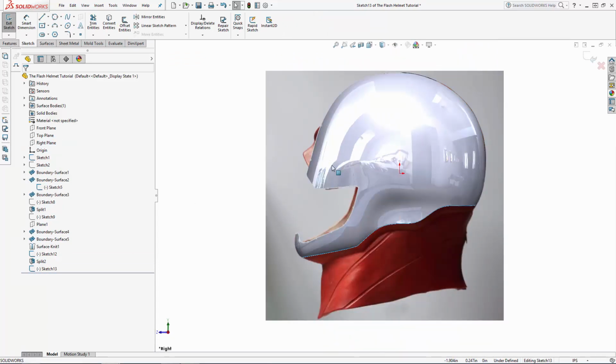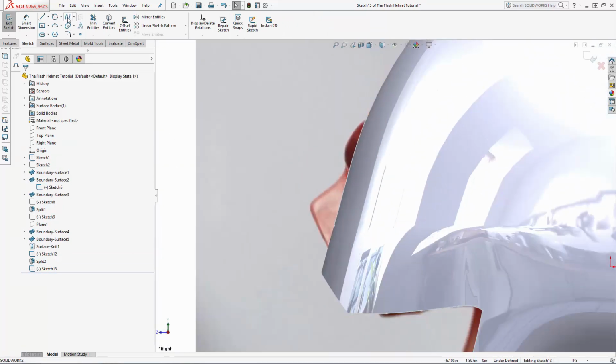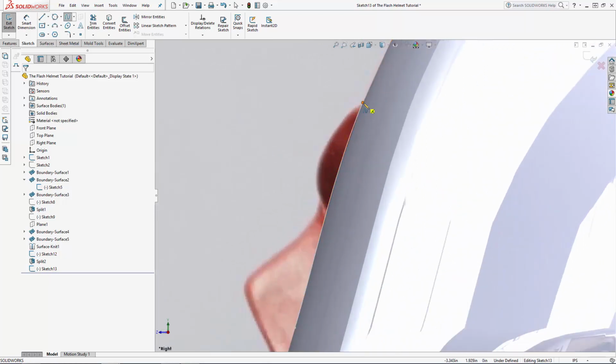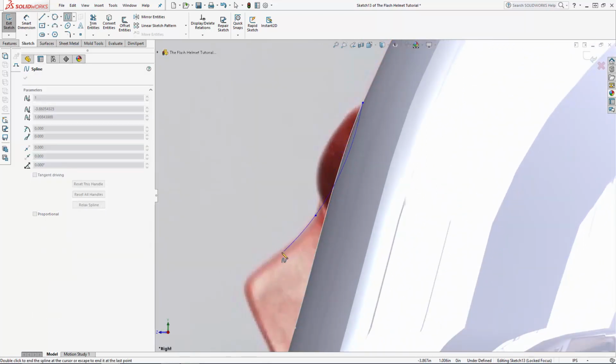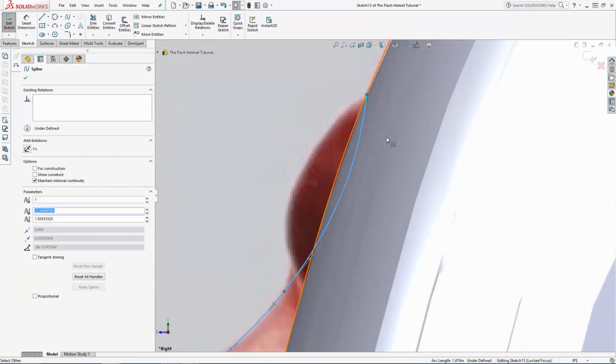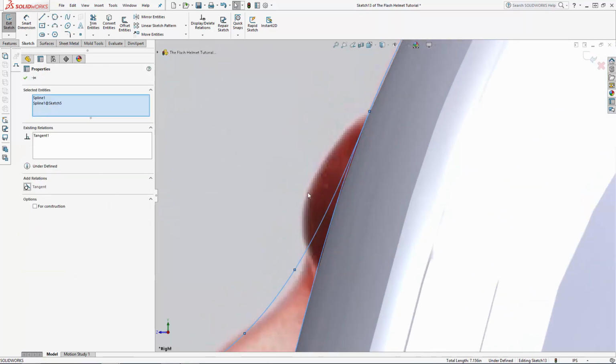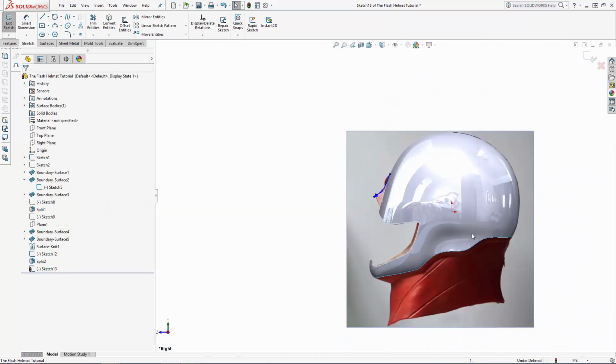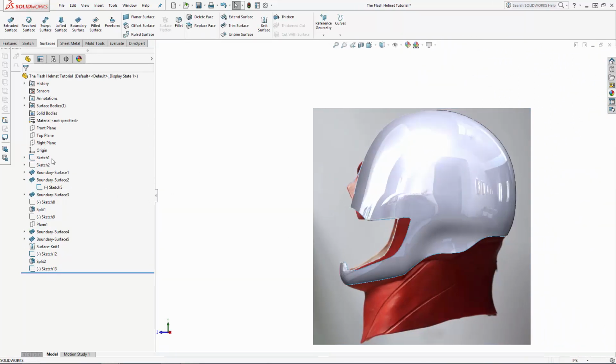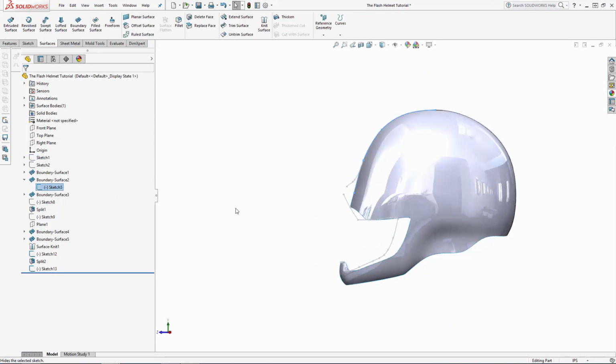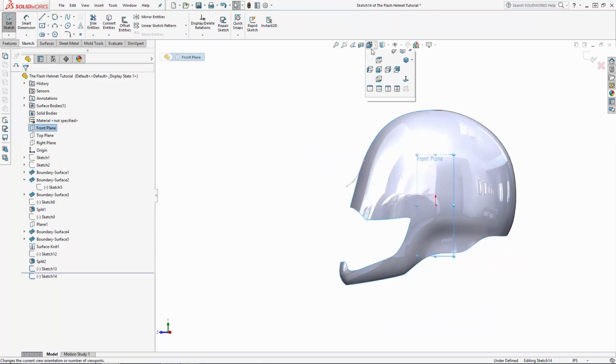I'll first draw an open spline on the right plane to match the outline of the nose piece. Just make sure the line is tangent to the existing surface. I'll use this spline for another boundary surface in a minute. Then sketch on the front plane in preparation for another split.